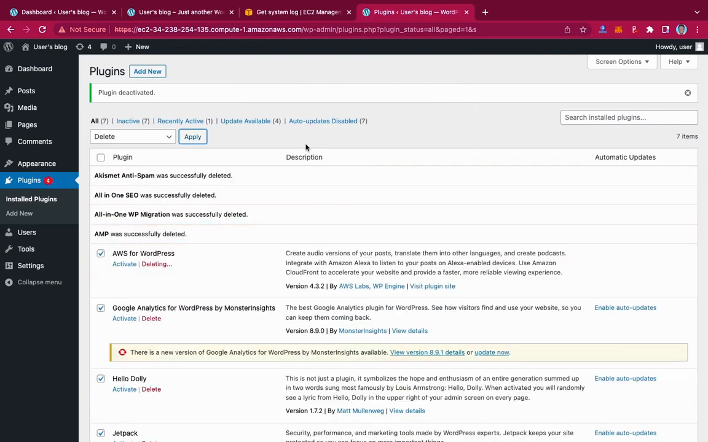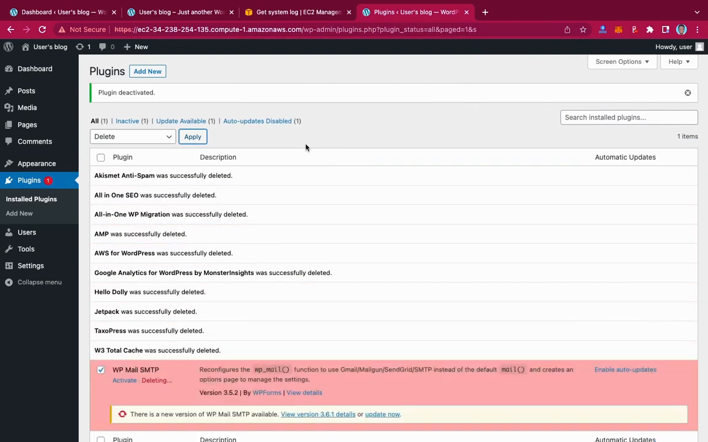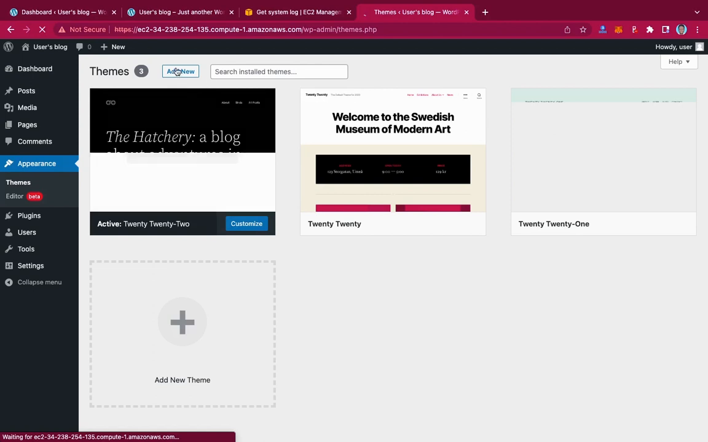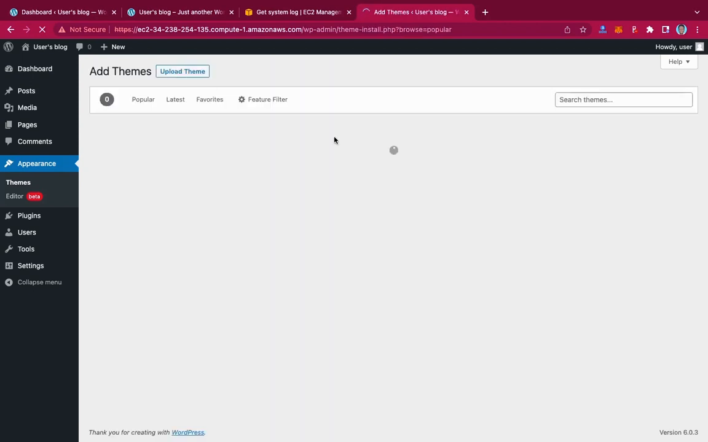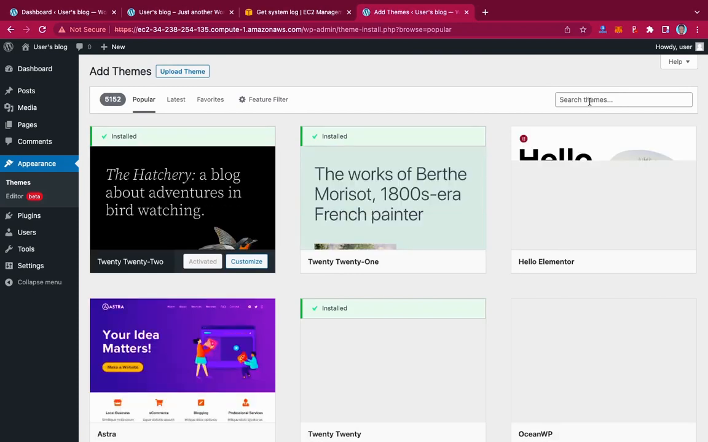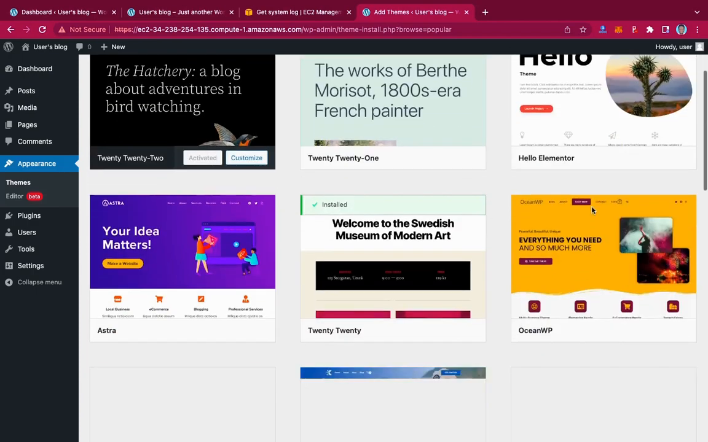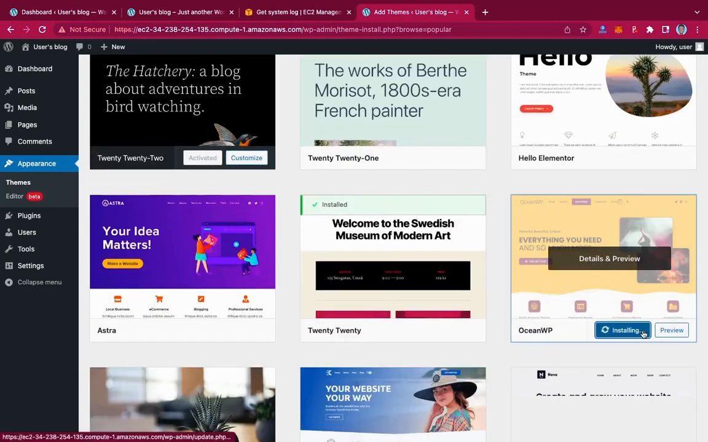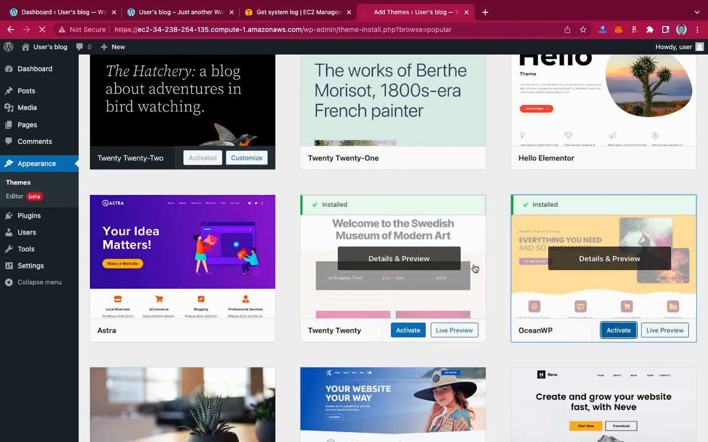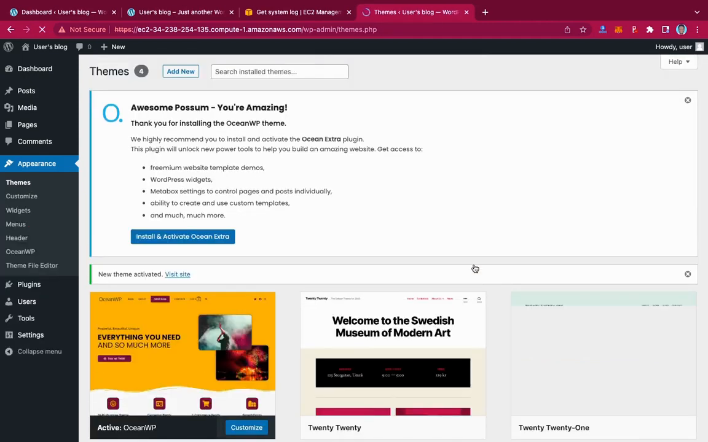So I'm going to delete all the plugins and then install a theme, and you'll see that everything works perfectly. Now go to Appearance, click on Themes, and I'm going to install a new theme. I'm going to click on Add New, and then install the OceanWP theme. I can search OceanWP here, or I'm just going to choose this one and click on install to show you that you can install a theme here, and then click on activate. So now I have my theme installed and activated perfectly.